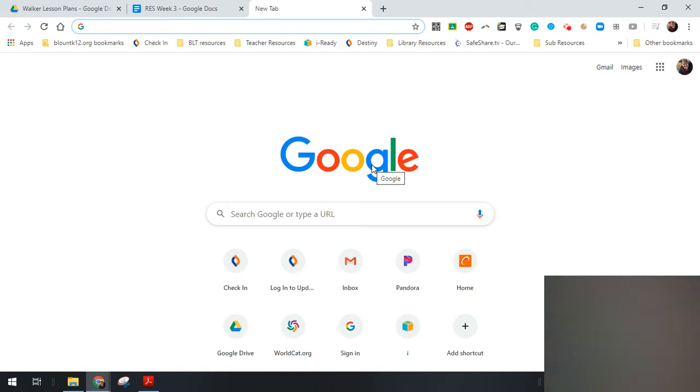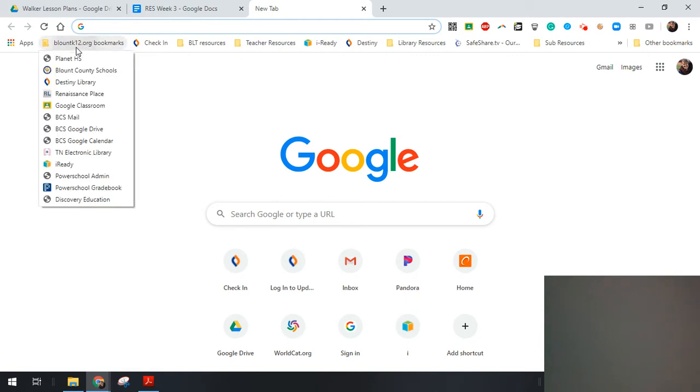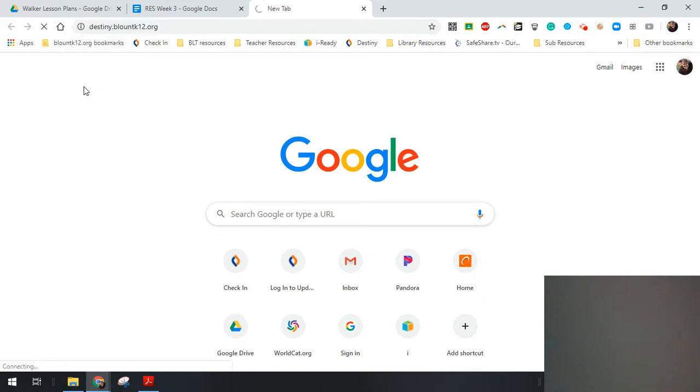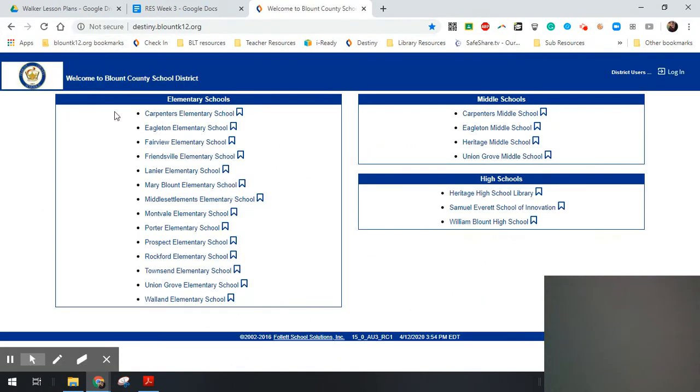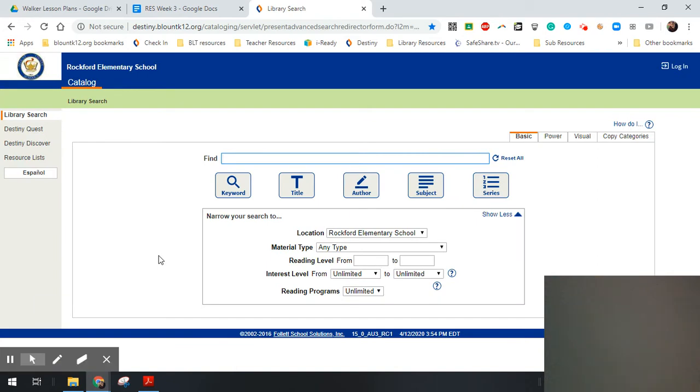So this is a short tutorial on how to use Destiny, our library card catalog, to find our electronic books, our ebooks. So if you don't have the link, you just go up to your favorites bar and you click on bluntk12.org bookmarks. Then you go down and click on Destiny Library. And then you want to find the Rockford Elementary School, which is down here. And it'll bring you to our Destiny Card Catalog Library homepage.